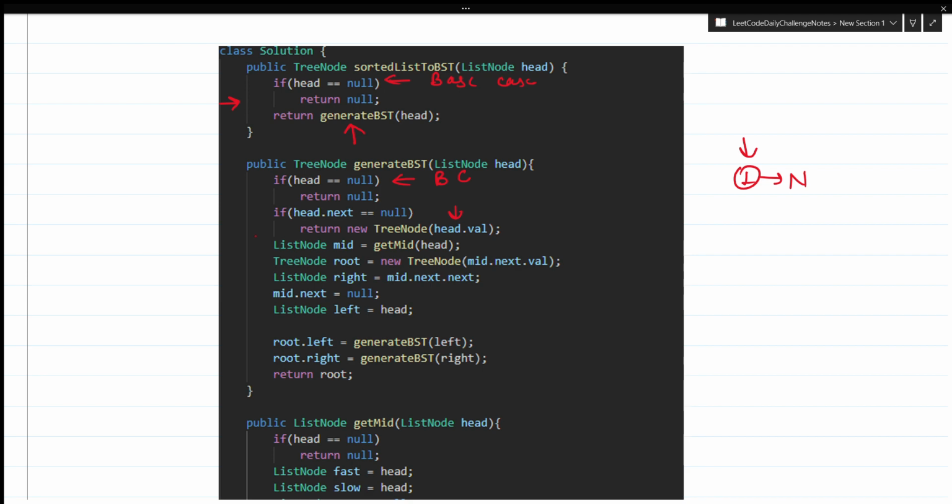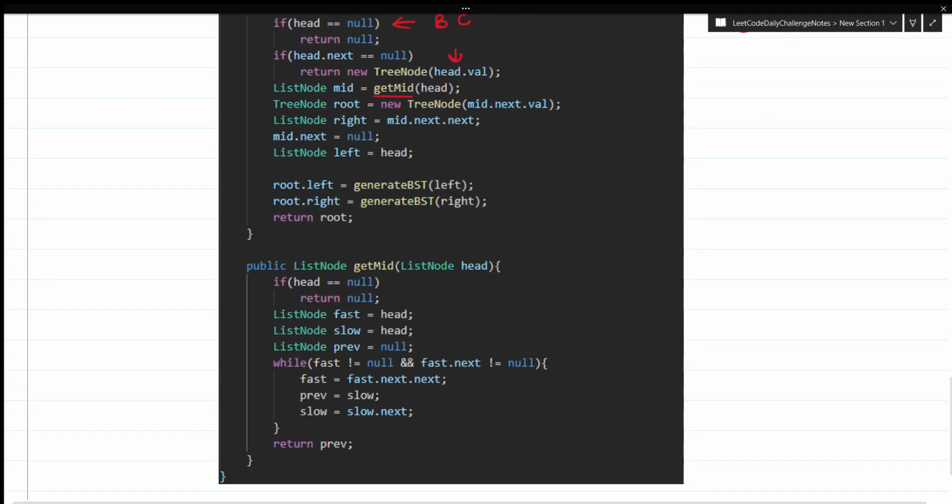Okay, I found out the mid using the get mid function. Let me give you a walkthrough first of the get mid function. So what is get mid doing? If head is null, this is my base case, simply return null. I created a fast pointer, a slow pointer, and a previous. What does previous do? Previous will store the previous reference of slow. So when fast is not equal to null, I will jump my fast pointer 2 steps ahead, slow 1 step ahead, and previous will store the previous reference of slow. I will return previous here. That's it. My get mid function is done.